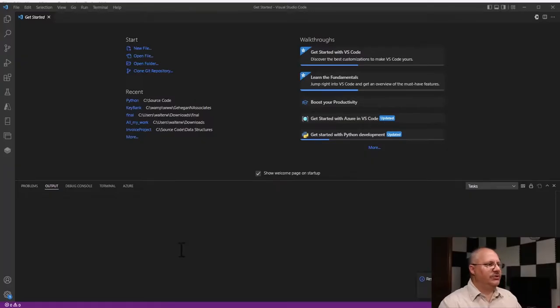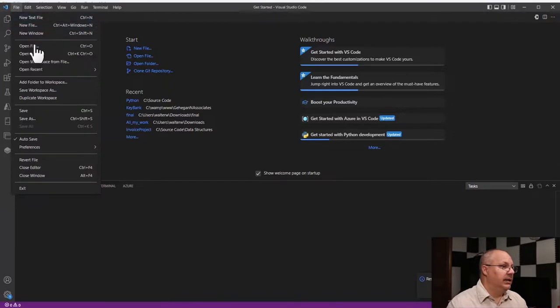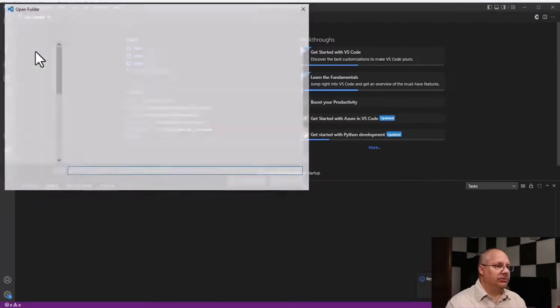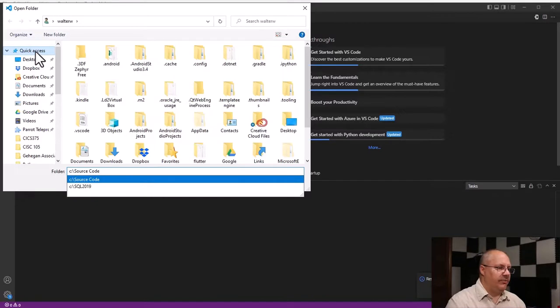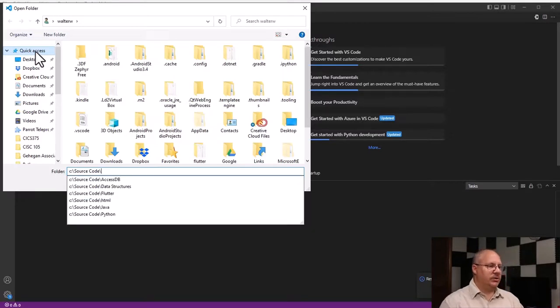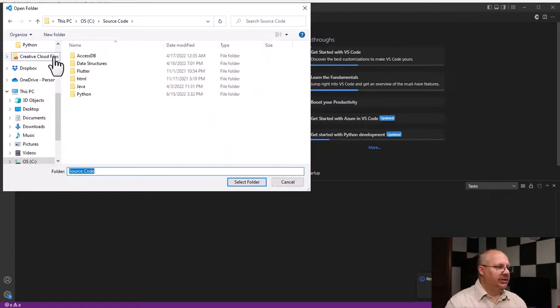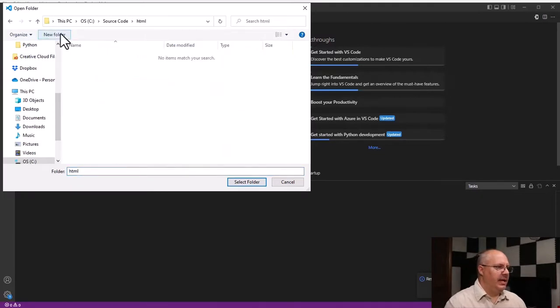So this is Visual Studio Code, and as I mentioned, I like to keep my stuff organized. I'm going to go up here to File and choose Open Folder. I've created a folder for where I'm going to put all this stuff. This is just one of my default folders. I have one for all my courses called Source Code, just under my C drive. I then have one called HTML, and then I can create one for my individual modules if I want to.